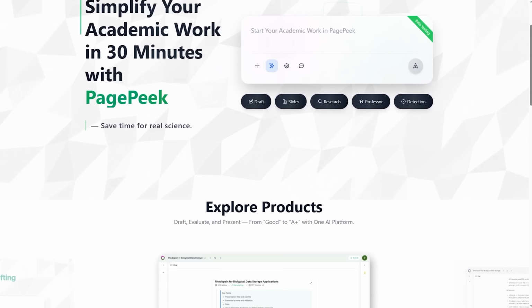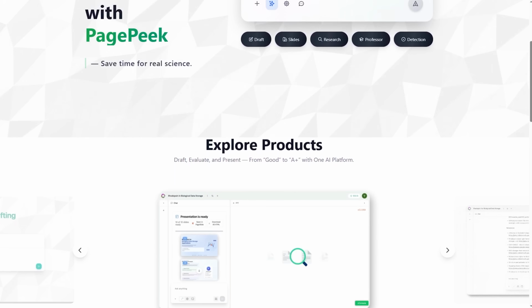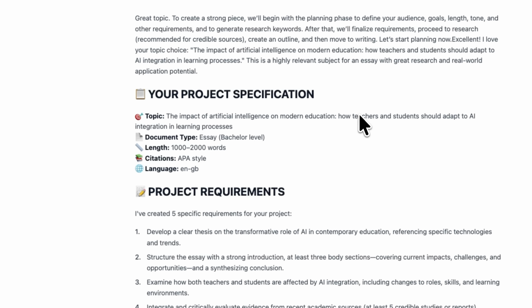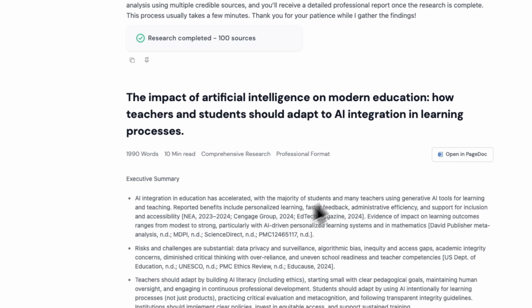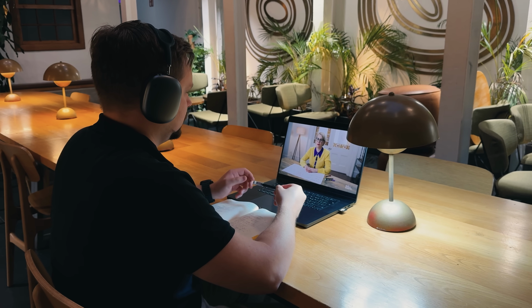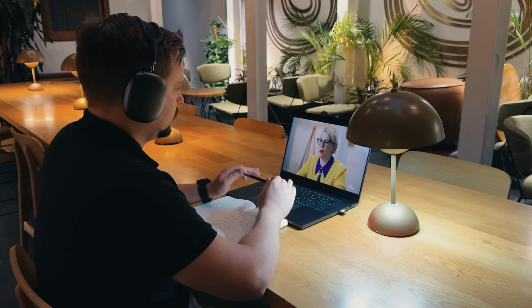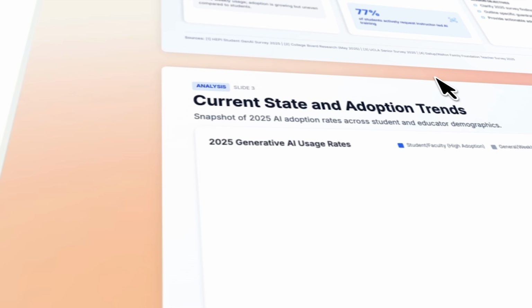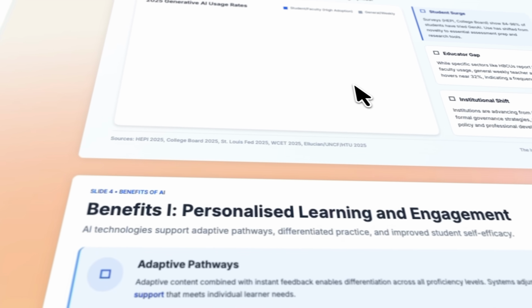Here's the bottom line. PagePeek isn't just another AI tool. It's like having a whole team of experts right in your pocket, from research and drafting to academic proofreading, checking originality and creating polished presentations. It handles it all. It helps you work faster and more accurately, letting you stay focused on learning. You can pick your academic level, set custom criteria, and get professional outputs with PagePeek. It's a game changer for students and researchers.